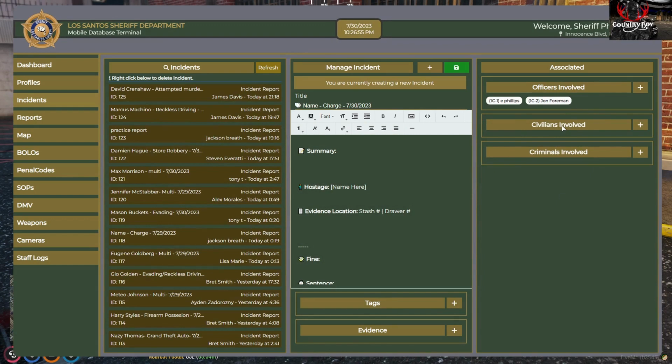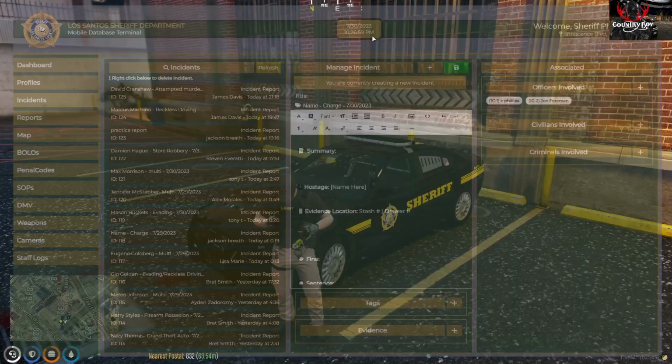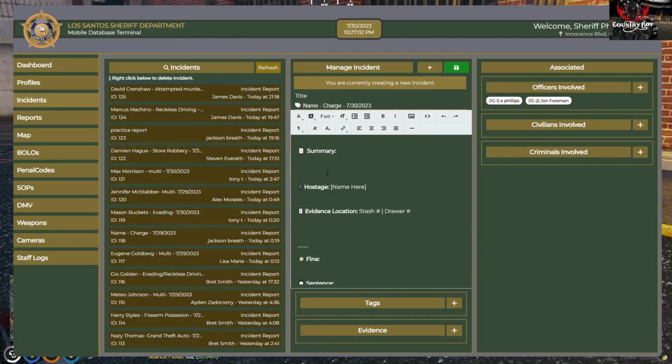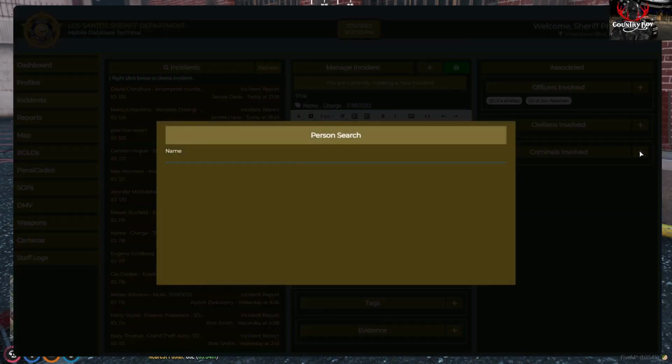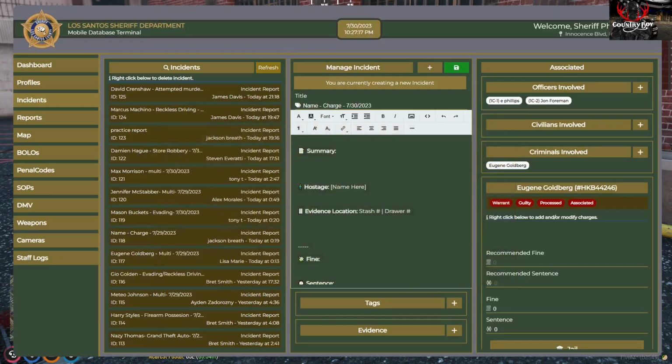So if it's an incident where like a 1050, which is a vehicle crash, starts, basically you're going to write your summary here, and it's going to be civilians involved. But since he ran from us and we have criminal charges against him, this will be criminals involved. So it will be Eugene Goldberg. He will be added.